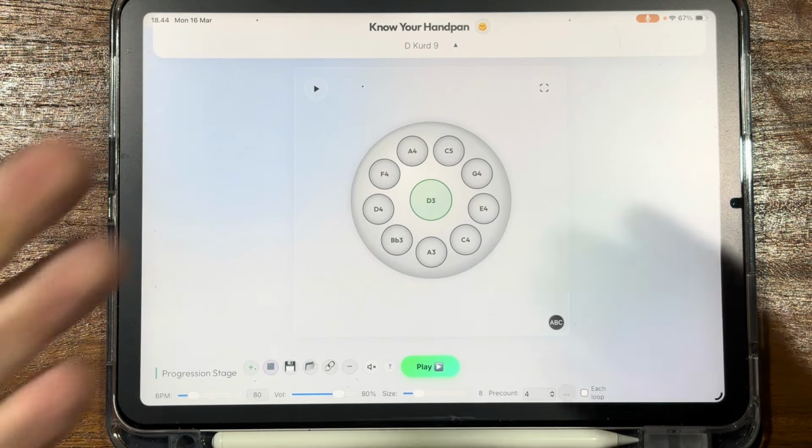Okay, so let's go to Chord D, the most popular handpan. What you can do here, first of all, it calculates all the main chords of this scale, which is very useful if you want to learn it, and you can listen to it by clicking on the card of the chord.